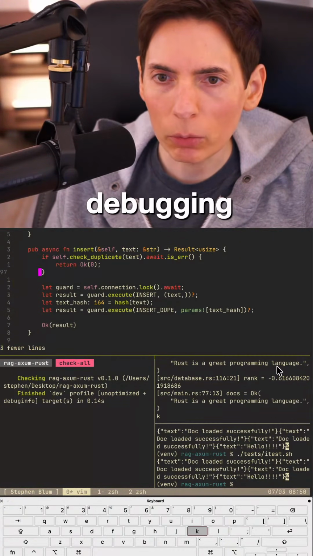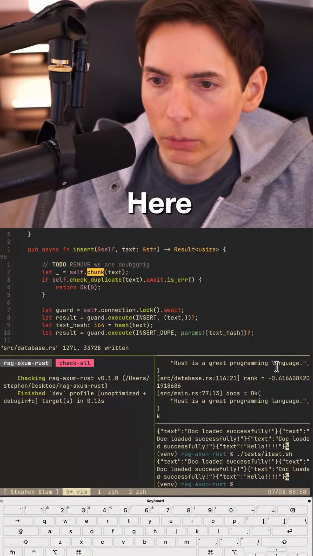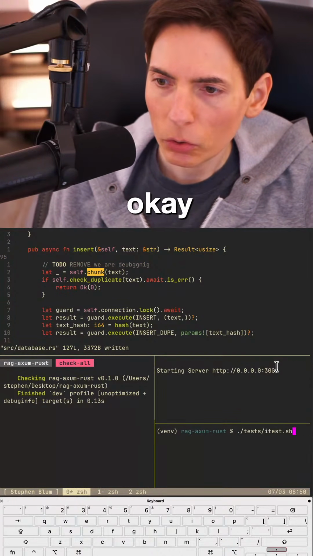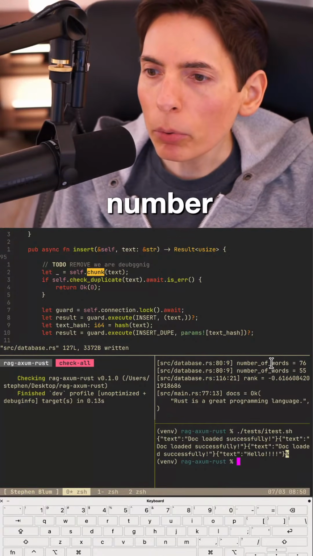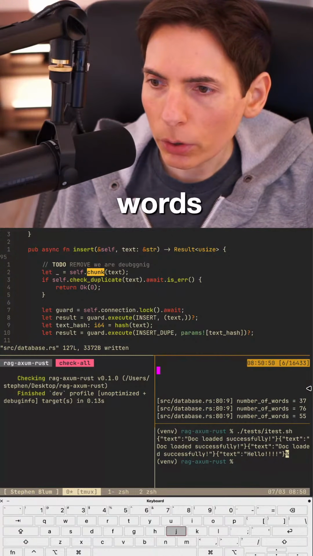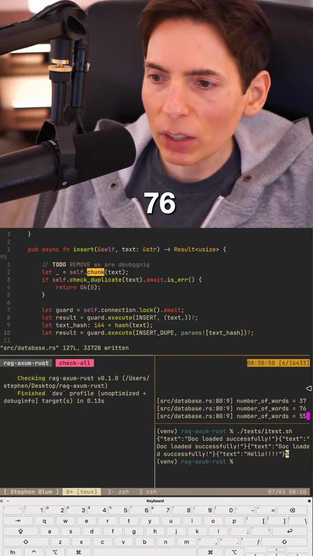Because we're debugging, we want to do this every time. Here we go. Much better. Okay. Close that. Run once. Okay. Number of words. This is what I'm looking for right here. Number of words: 37, 76, and 50.